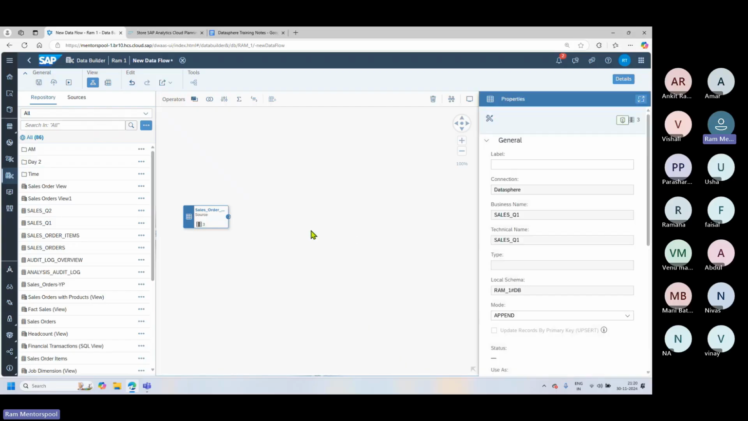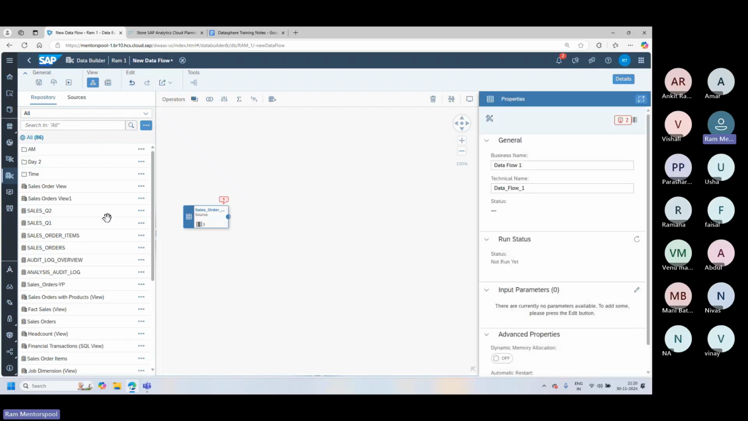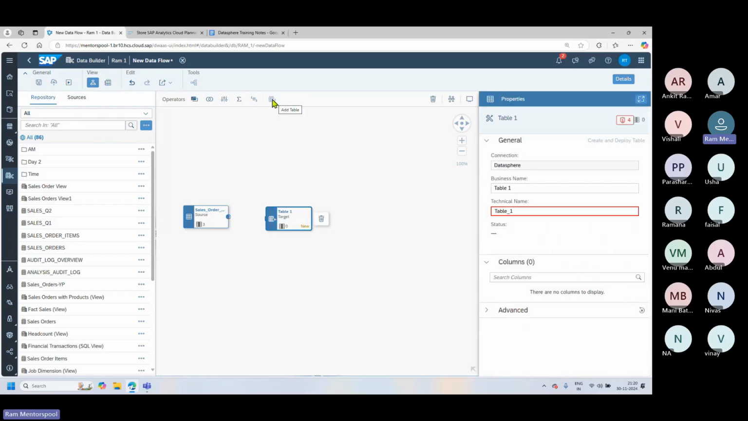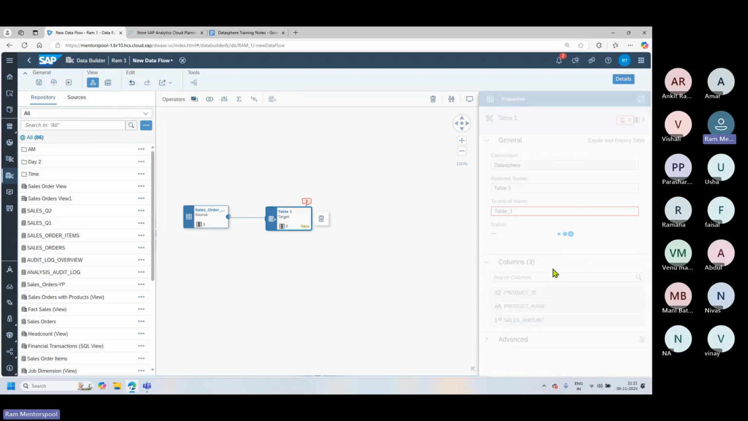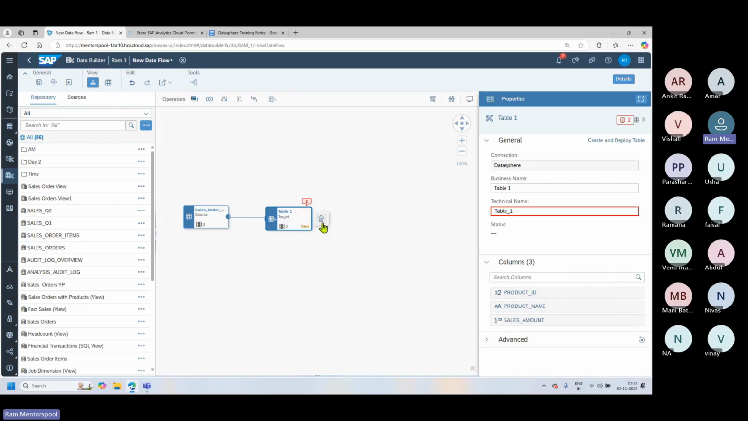If I don't have an already planned target table, and I'm doing something in the data flow itself, and I want to generate a target table, I can basically click this and drag down. And here also, when you join, it will automatically generate the columns. Whatever columns are coming in that incoming line will be automatically added.